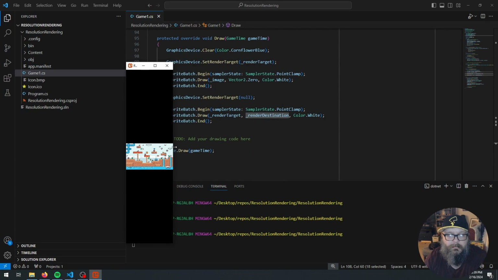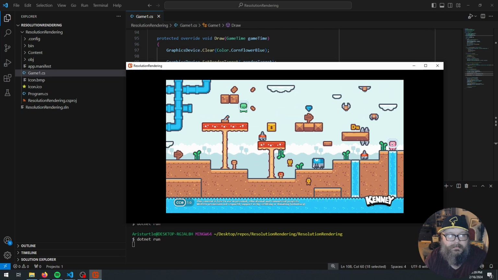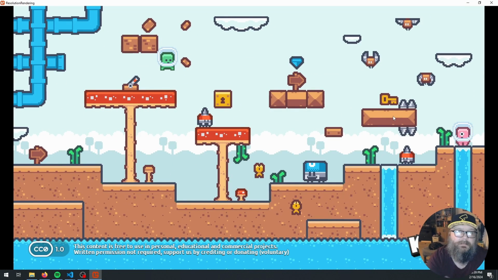We can go like completely vertical, like this. We can go to a small screen. We can go to a bigger screen. There we go. Yeah. Hopefully this helps someone. This is a way of achieving, again, that resolution independent screen rendering by using RenderTarget2Ds in your game.